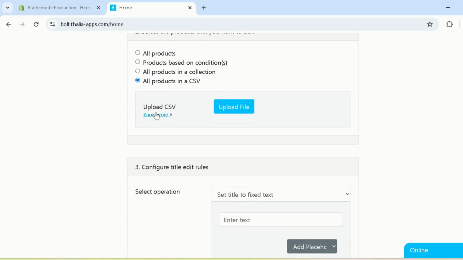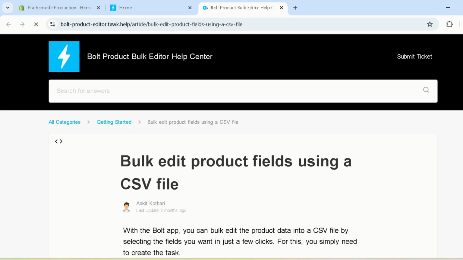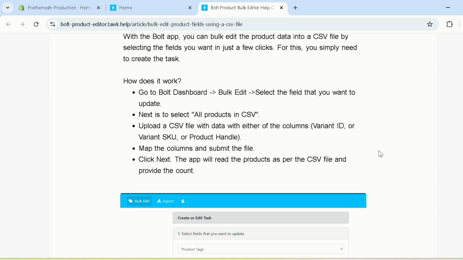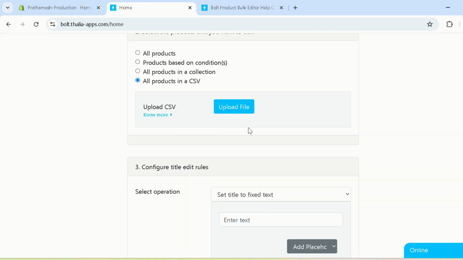Before that, we need to create a CSV file containing the products you intend to update. Ensure that each product entry includes at least one of the following unique identifiers: Variant ID, Variant SKU, Product Handle. These identifiers are crucial for accurately matching the CSV data to your existing products in Shopify.